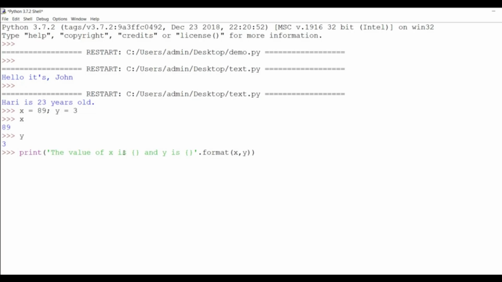So now we have printed this string, and it is saying the value of x is, and we have given the empty space over here where x will be injected, and y is where y will be injected. But if you change this, let me pass y first, then x, then the y value, which is 3, will be inserted in the x place, and y has the value of x. So the format arguments have to be in the order in which you want to pass your values. In this case, I want to pass the x value, which is 89, in here, and the y value, 3, in this second placeholder.